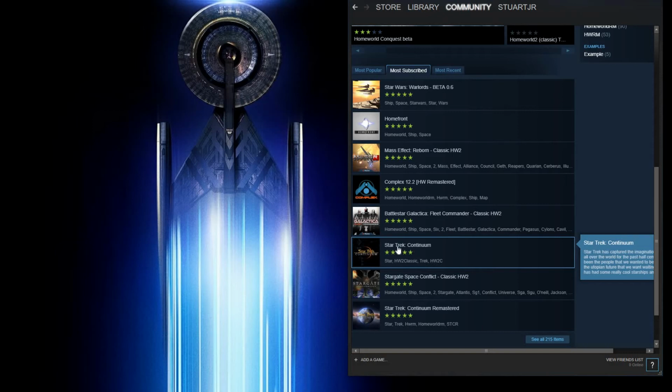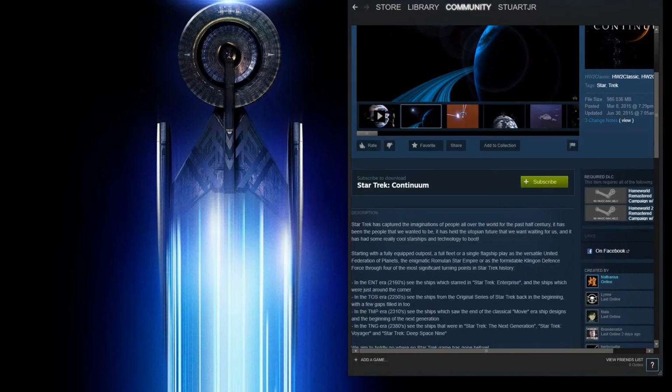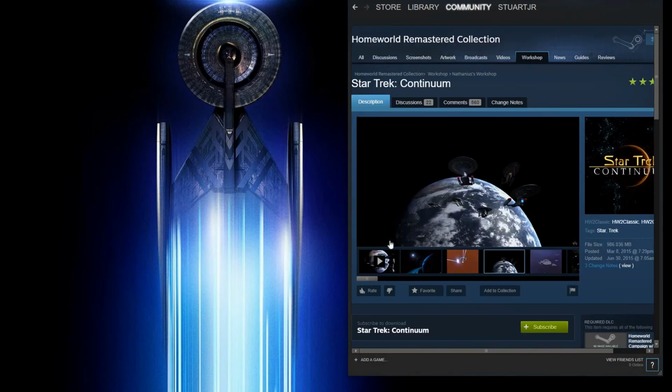So I did this one here, which is the Star Trek Continuum. I think they did it for like the 50th anniversary or something like that. In any case, you just click on it to subscribe to it, and it'll download it. So I already have that subscribed. I don't know why that's not checked since I'm in my client and logged in. But let's try the Star Wars one here.